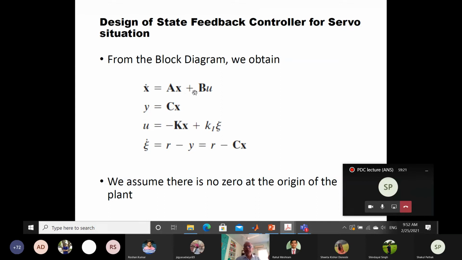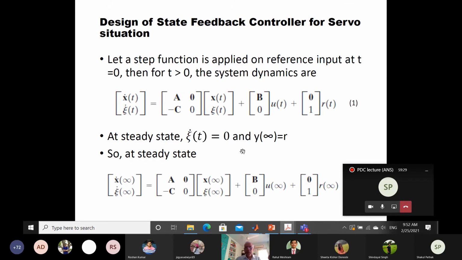Now I add these two equations, x dot is equal to ax plus bu, and zeta dot is equal to r minus cx. If I do that, then we'll have x dot t, zeta dot t will be A0, minus C0, x t, zeta t, plus B0, u t, plus 0, 1, r t. Okay. Now in this state space equation, I have got the input u as well as r.